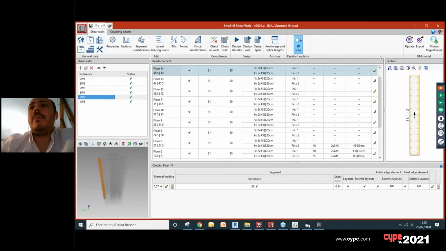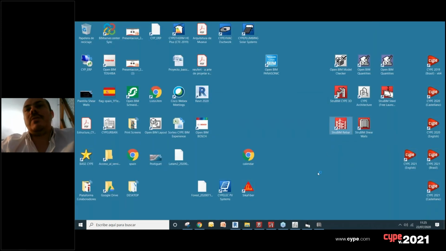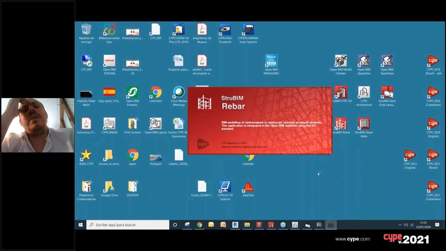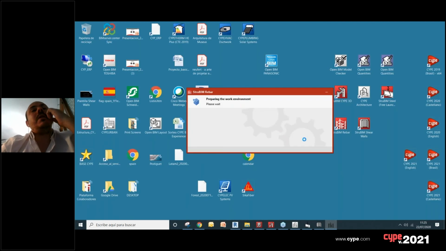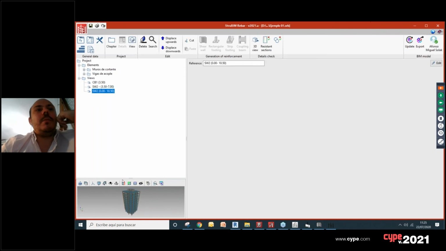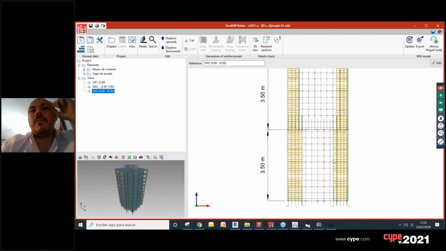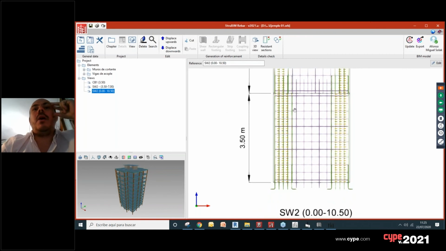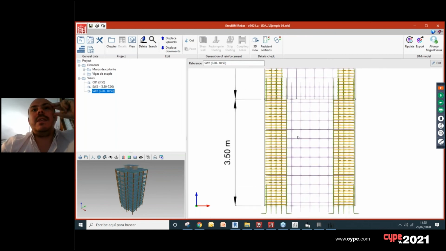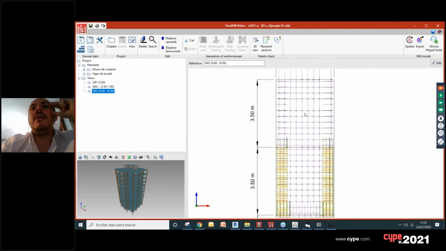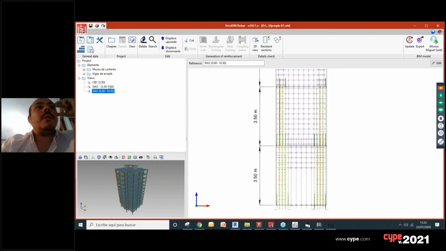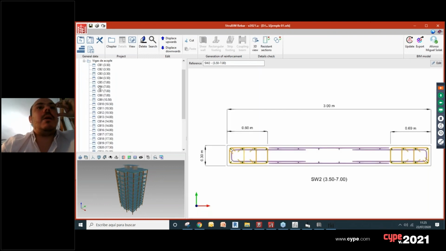Let's open with StruBIM rebar. From here, we can export that to BIMserver.center and use StruBIM rebar to generate the rebars of these walls and coupling beams. So let's open it here. And here in StruBIM rebar, we can generate the rebar of the wall. As you can see, at the base we have many more bars than at the top. And we have here the coupling beams.